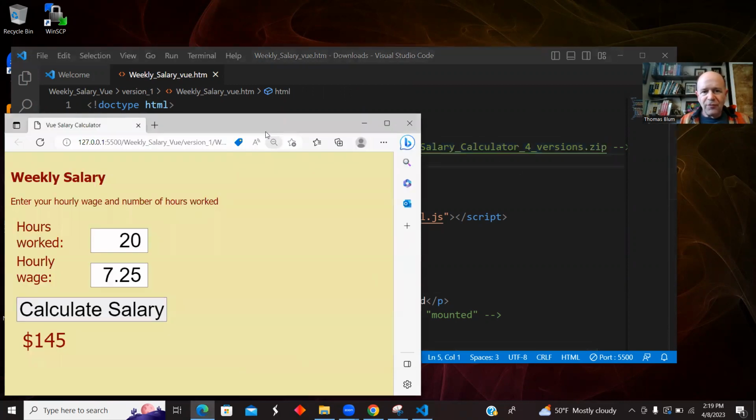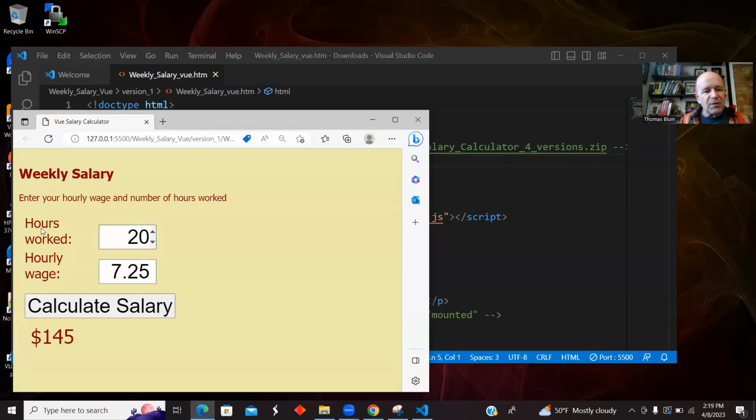Okay, so all four are going to do essentially the same thing. There's a number of hours worked and an hourly wage and a button, except in the last one, I'll remove the button in order to perform a calculation. So if they change the salary, it clears out. If they change the hours, it clears out.